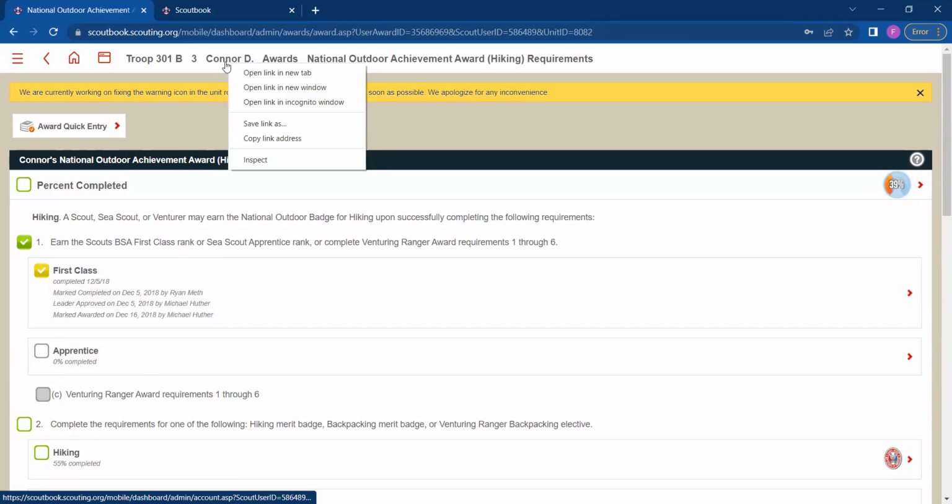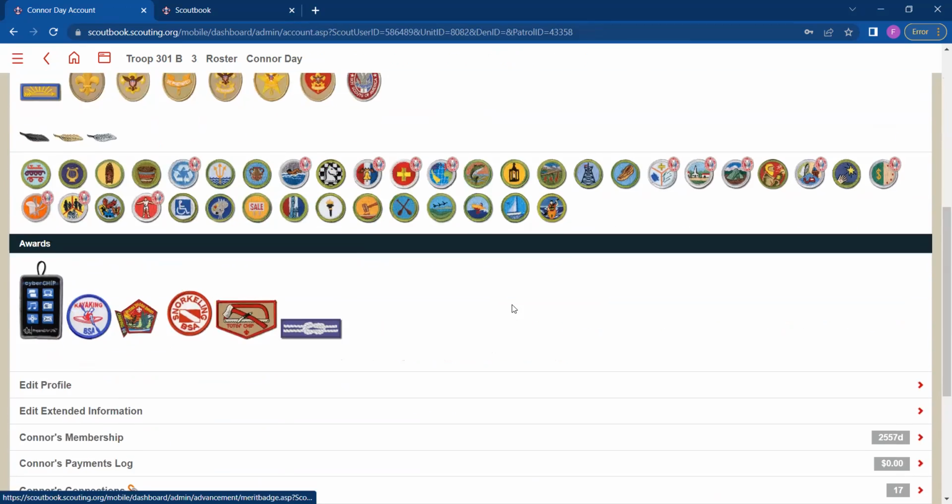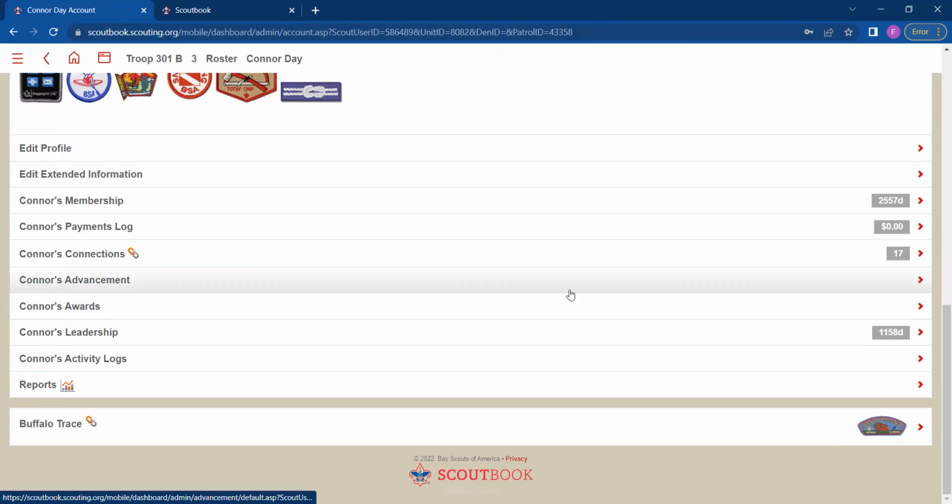And so what I like about Scoutbook is it makes everything pretty easy where it's at. So at the same time, he's an Ordeal member of the Order of the Arrow there. So it shows all of those parts there.